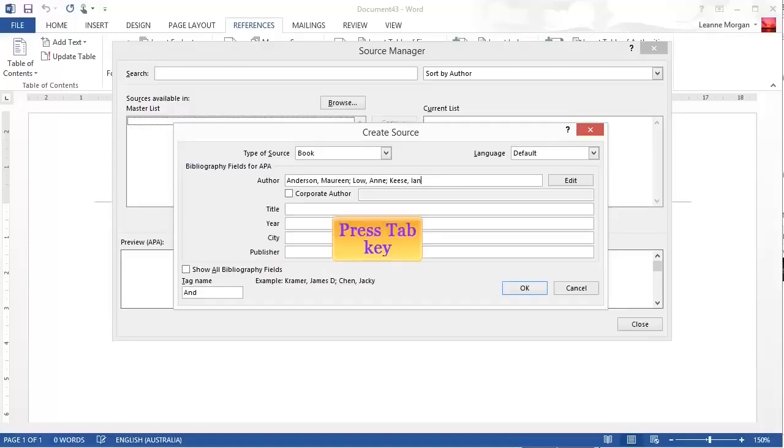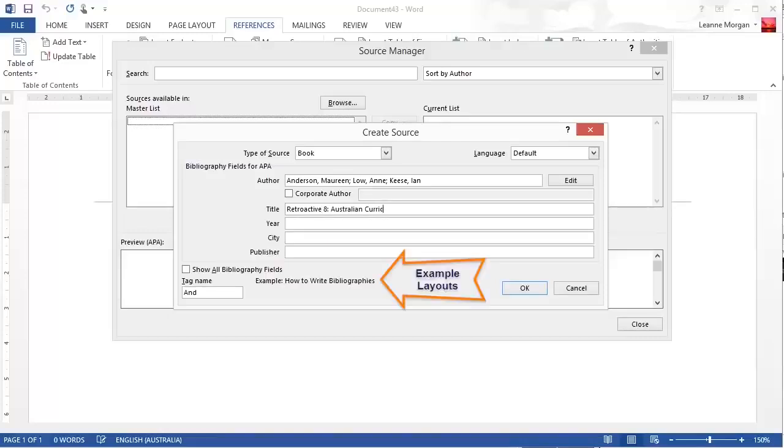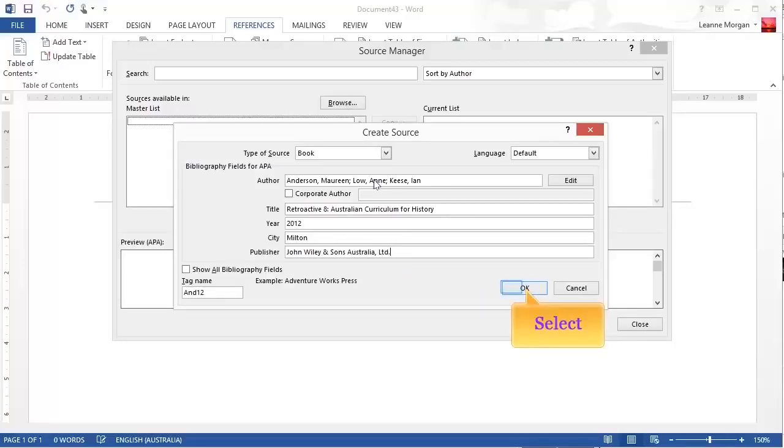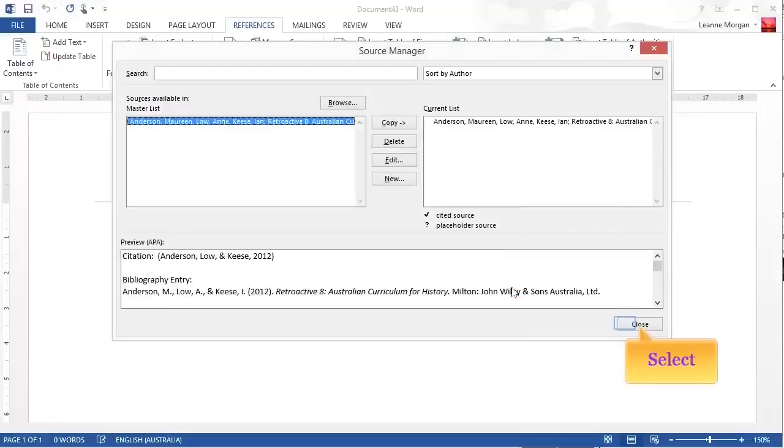Ultimately, it is the author's surname and first initial only that will appear in your reference list. Note that there are examples for how to set out each field provided at the bottom of the form. You must complete the form with details of the book title, year of publication, location, and publisher. Click OK, then close. Continue to add each reference in this way as you complete your assignment.